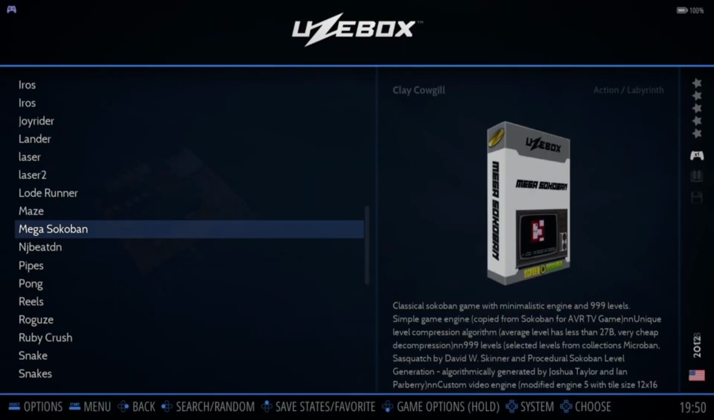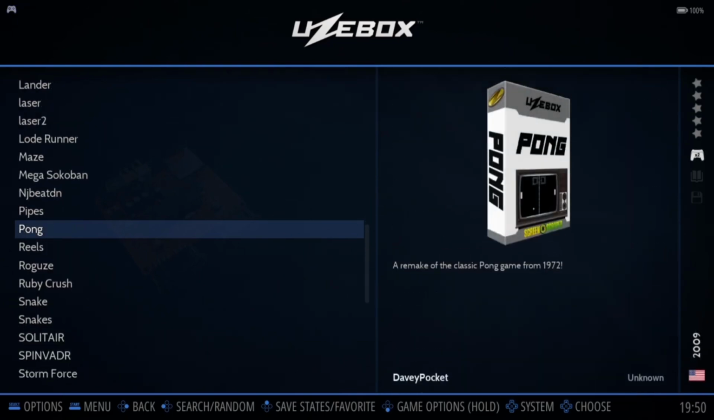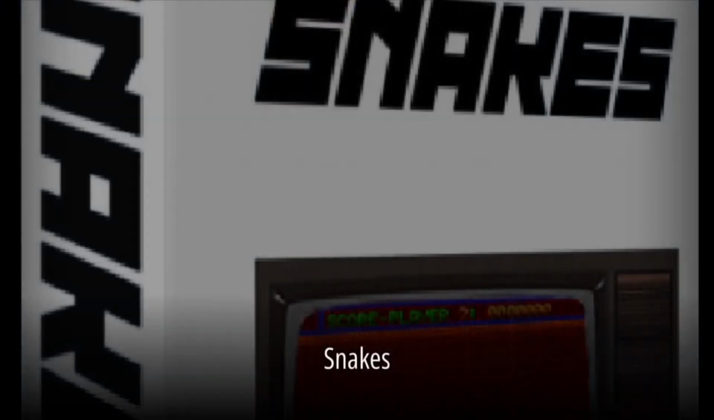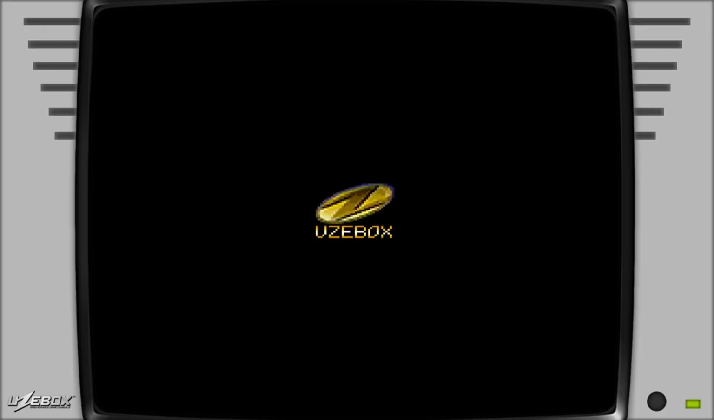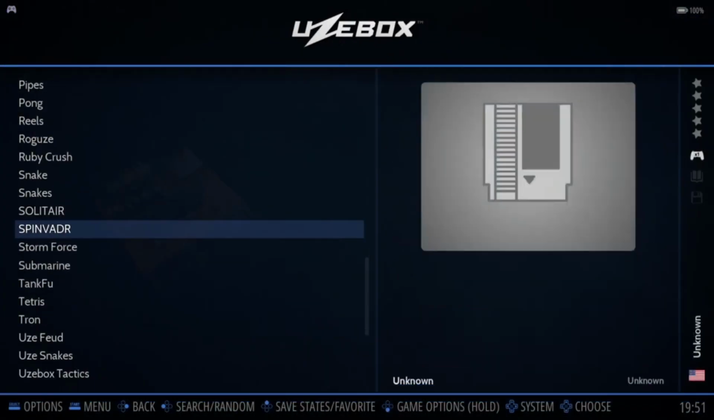Yeah, I'm gonna just skip that one. And we've also got Snakes, so looks like this should be like a Nokia 3310 game. Too slow for me, that version.